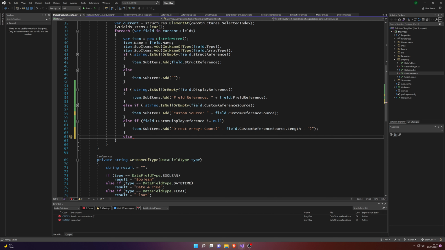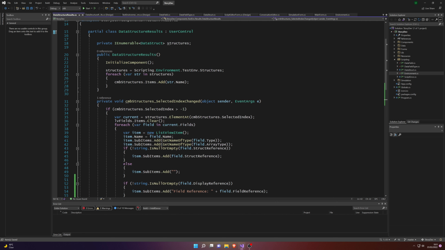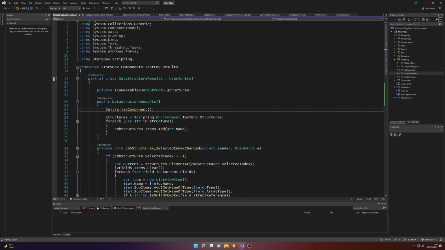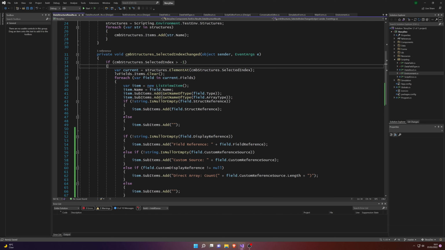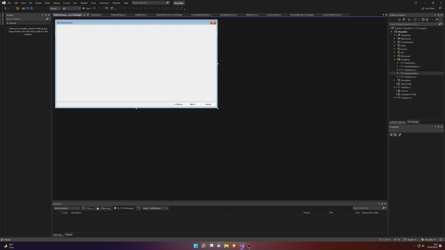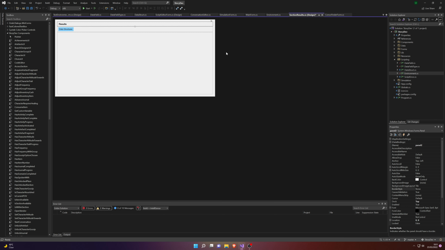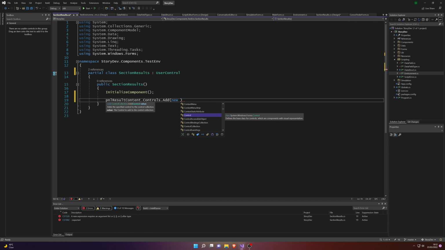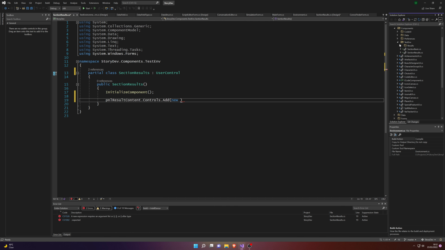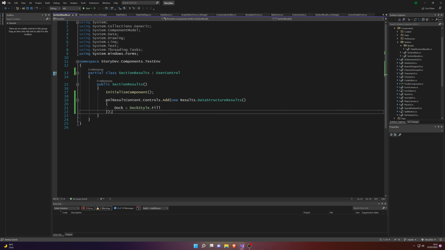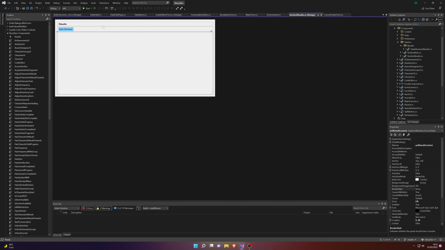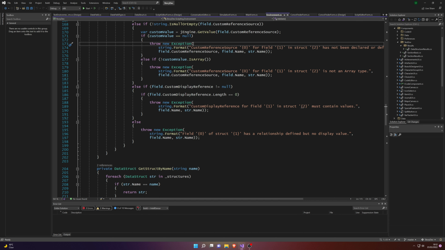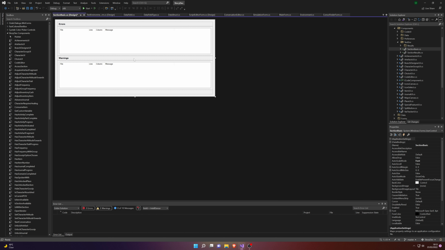Now here we're not actually going to be getting any items or retrieving anything, so we just display the results. As for the array, we're just going to give a count of how many items are there in that array. Here we have our section results, so we're going to create that new results user control that we just had. And that's literally all we need because we've only got one option at the moment.